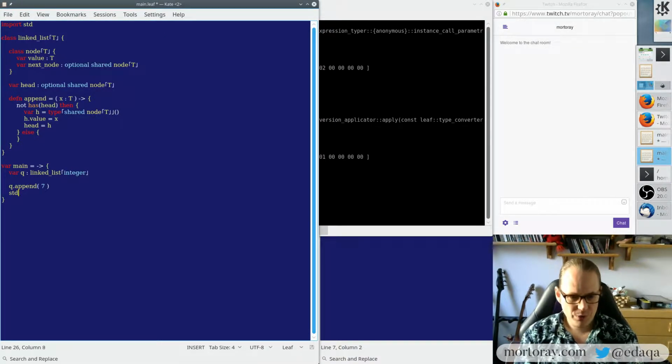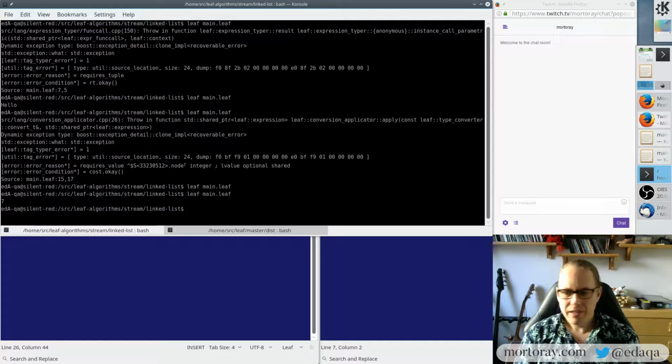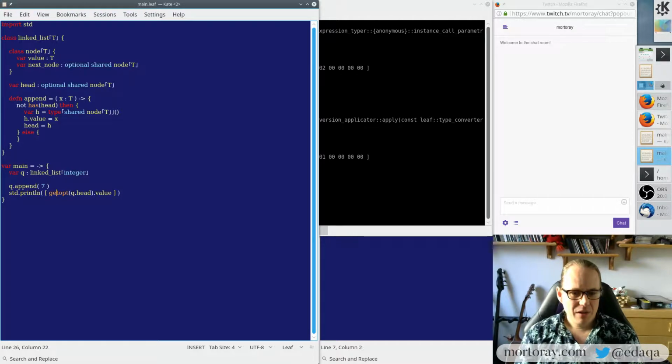Let's see if it's actually there. What we want to do is print something from head. Print line, we want to do q.head.value. But because this is optional, we have to get at the optional value. This is just the long way. This is how optionals work in Leaf: we say get op. But this code is somewhat error prone, because if there is no q head, this will raise an error condition.